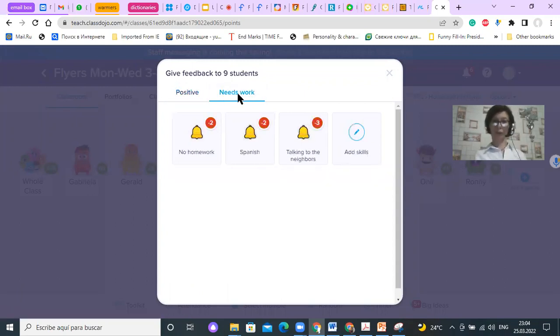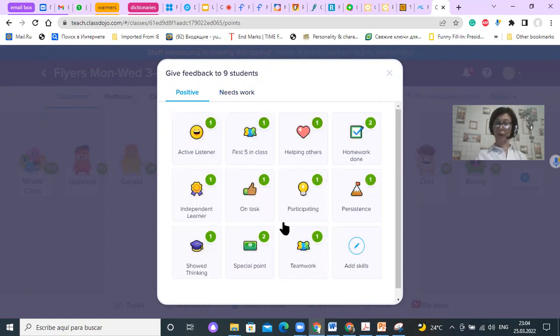For example, I created these ones to show that students need to pay attention to this or to that theme. Let's say no homework, or they speak too much Spanish in class, in my situation, in my content here in the Dominican Republic, or they talk too much to the neighbors about irrelevant things. And positive, again, they have a certain number of ready points, but you can also add the ones that you find useful.